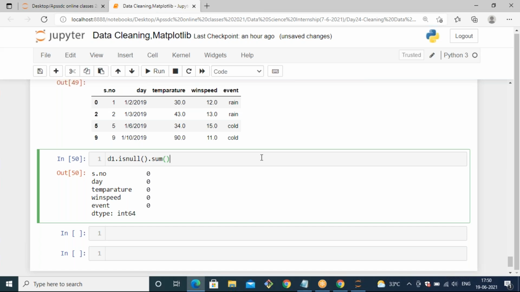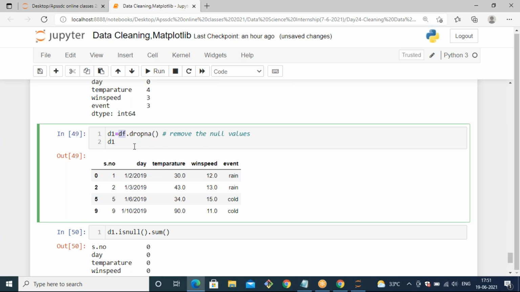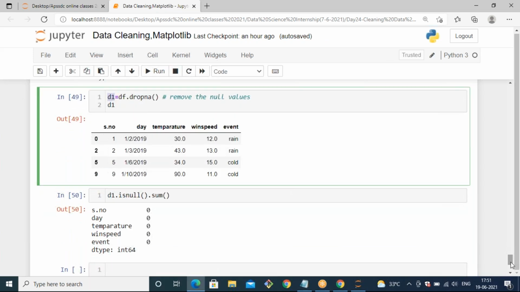Okay, and we are not changing the entire result. That is, we are not removing the null values from the data frame. You can observe here, after removing the null values from the data frame, we are storing the result in d1. We are not reflecting the changes in the main data set. For that, you can use inplace equals True. If I change that to inplace=True, the entire data set will not have any null values after applying dropna.